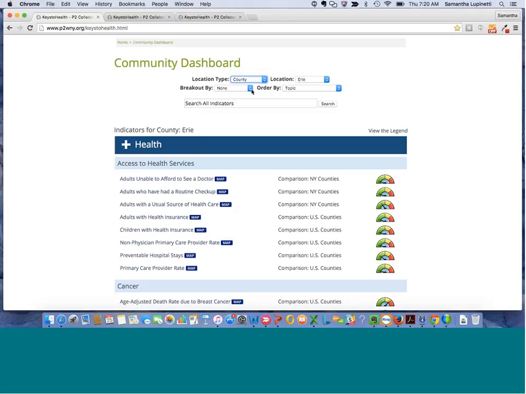Beyond location, you have the ability to search by breakout data. On our sites, we're looking at age, gender, race, and ethnicity for breakouts. And then this field over here, the order by field. Right now, the default setting is to order by topic, so we went through topic and subtopic. But you can also look at the data just by status.